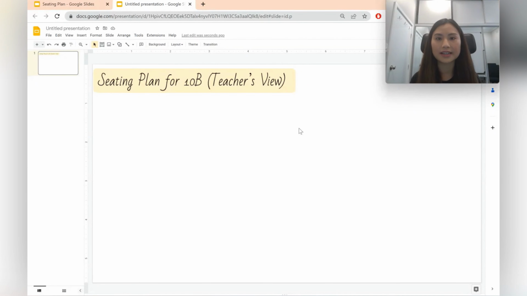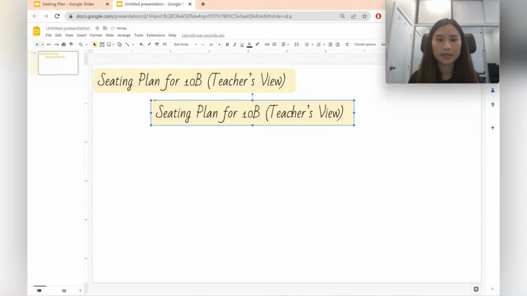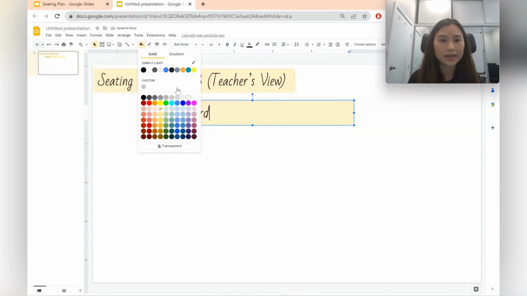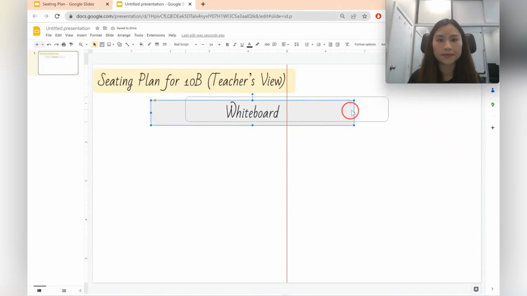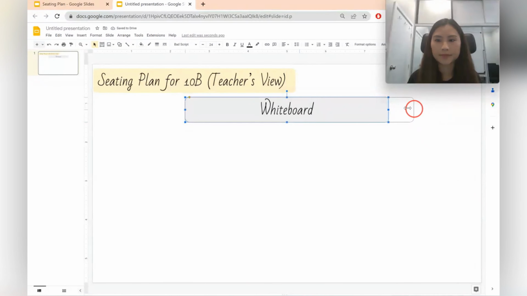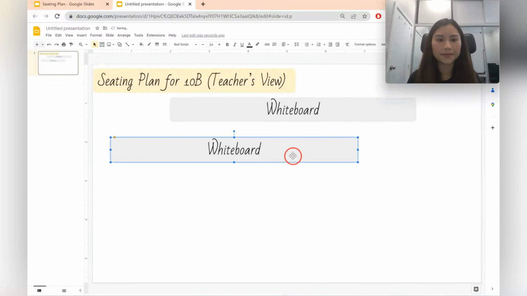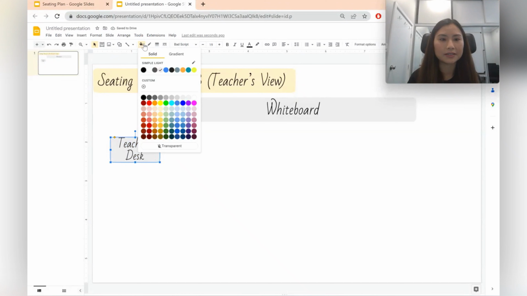Next, I like to map out what the classroom looks like. So we'll start with the whiteboard. We can just go and copy and paste the title and we'll write whiteboard. I'll fill this with a light gray color and center it as well. Next, we'll place the teacher's desk. We might need to change the size of the text. And you can also change the fill color as well.